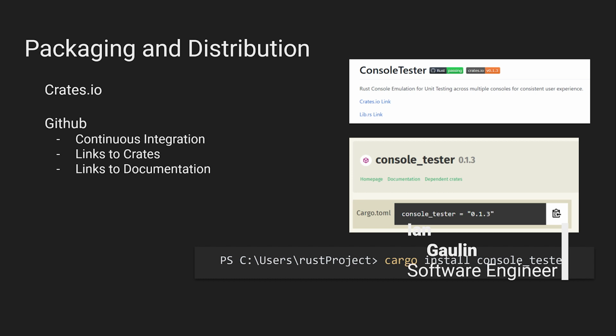Our main distribution channel is Crates.io. Now this was an easy decision, as Crates.io is the package manager for the Rust ecosystem, much like NPM for the JavaScript world. With our project on Crates.io, our package can be included in anyone's cargo.toml file, which is the Rust config file, and automatically pulled from Crates.io and built.